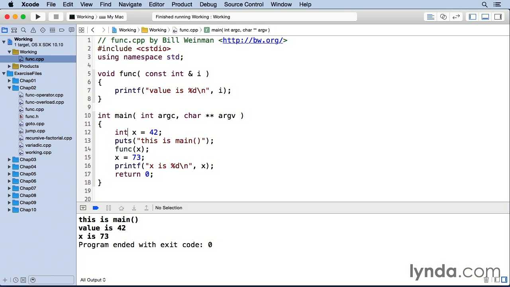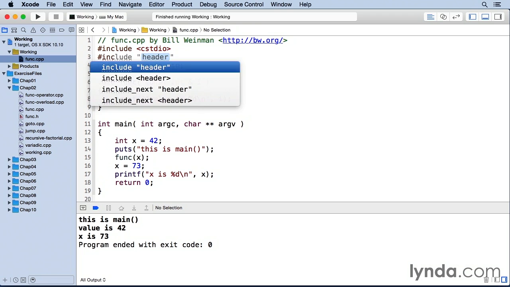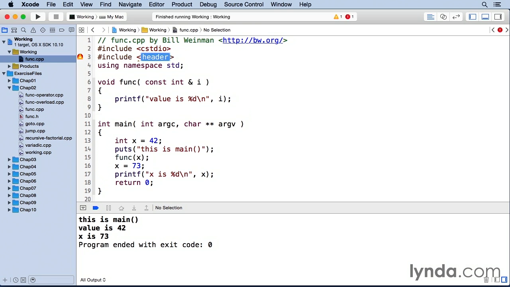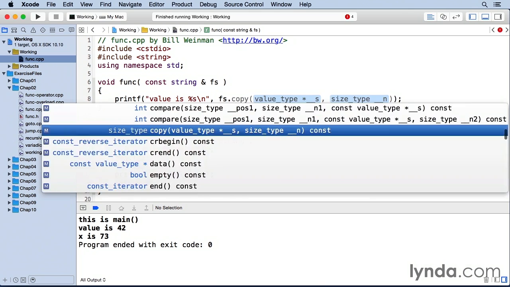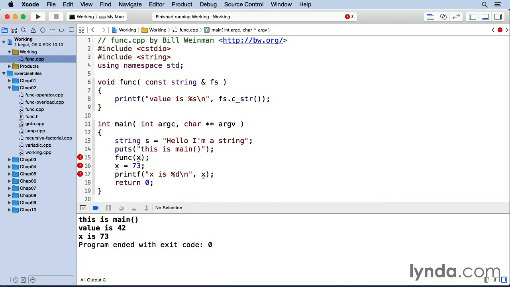For example here, if instead of an integer, I had a string, I'm going to need my string library up here. We're going to use the C++ standard template library string class. And so down here we'll say string s equals "hello, I'm a string." And now we're going to declare our function. Instead of taking an integer, it will take a string reference. We'll call it fs for function string. And instead of printing the integer, we'll print a string, and we'll say fs.c_str. And now we call function with s.